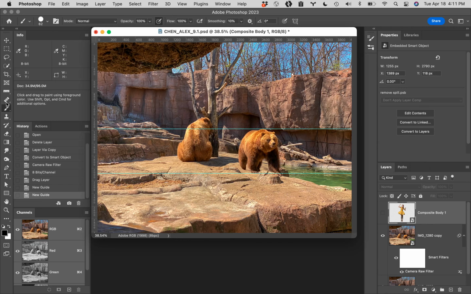So now I'm going to go back to my ruler tool. I'm now going to click on the bottom. I'm going to click and drag up, and what I'm looking for, again, I'm going to hold down my shift key. I'm looking for the readout over here in my info palette of the height. And I'm just looking to get to 1,269, and I'm going to let go.